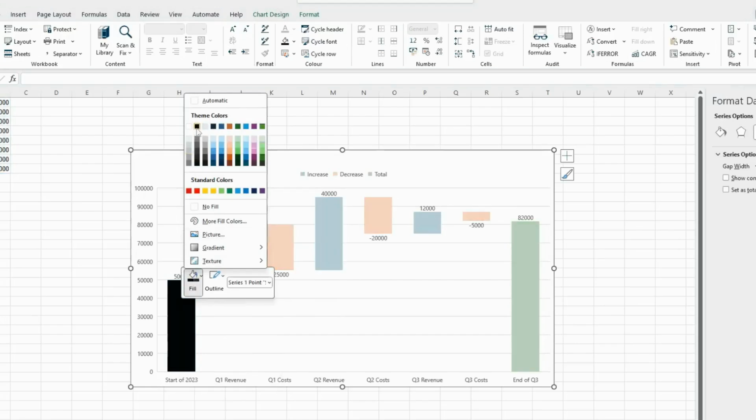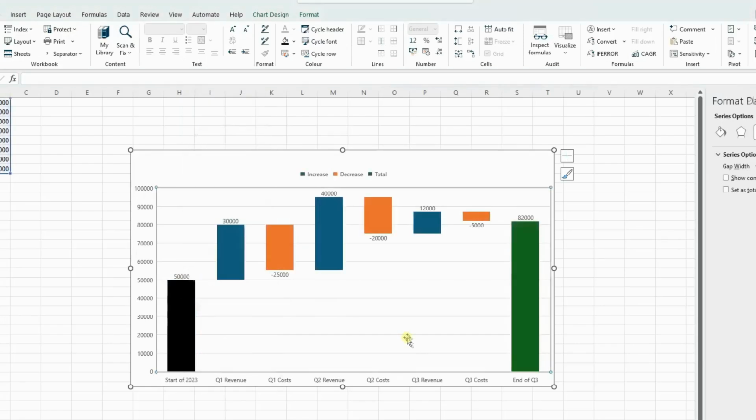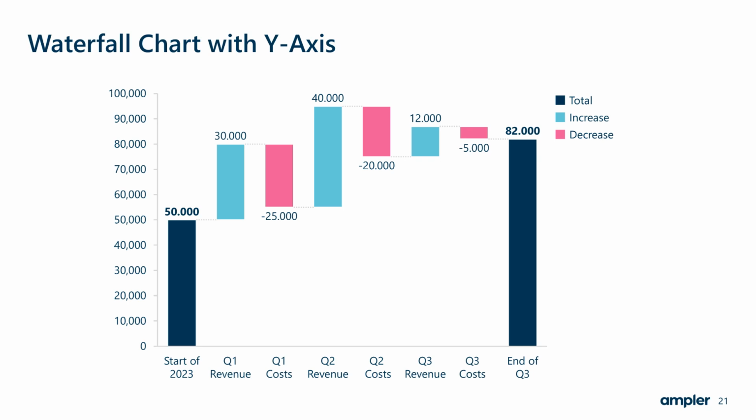For a more professional and visually alluring look, it's recommended to use an add-in. As said before, Ampler has an amazing chart tool that can amplify your visualizations. You can, for example, easily add a y-axis. The y-axis helps with interpreting the magnitude of the changes, especially useful when there's a great difference in the individual category's magnitude.